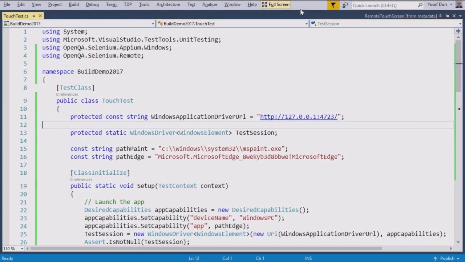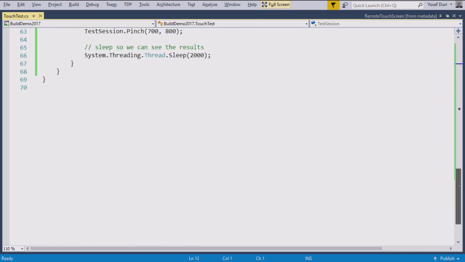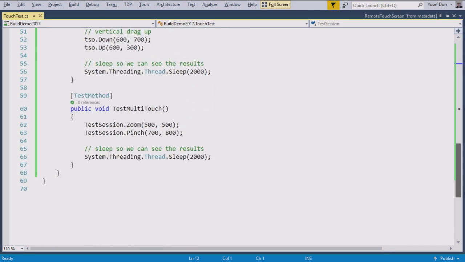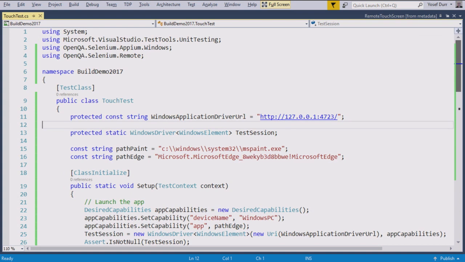All right, here we are in Visual Studio, and I'd like to show you how you can use these new touch APIs. The first thing I'd like to show you is that this is actually not a very long set of code, 70 lines. And in 70 lines, you can open an app and interact with it. It doesn't take a lot of work. We have a couple dependencies. We use the Microsoft Test Runner and the Appium.NET Driver NuGet package.